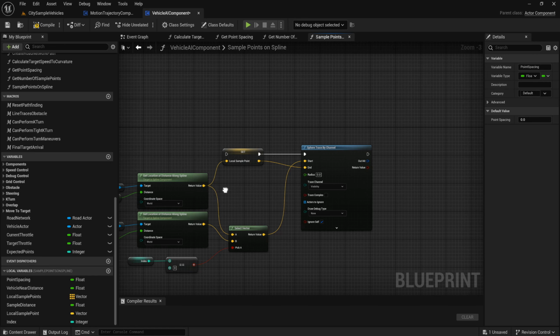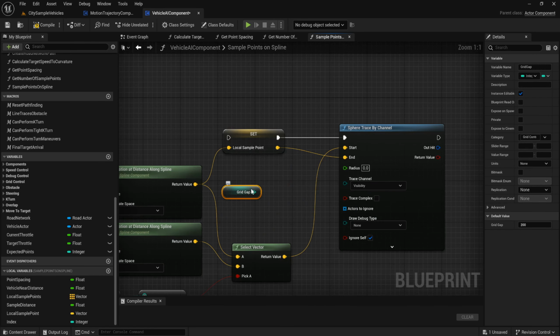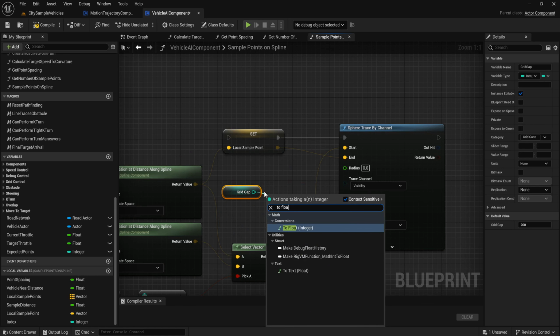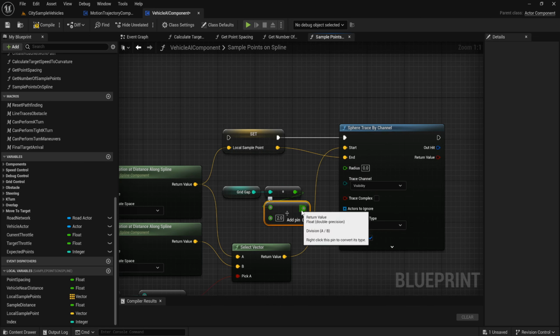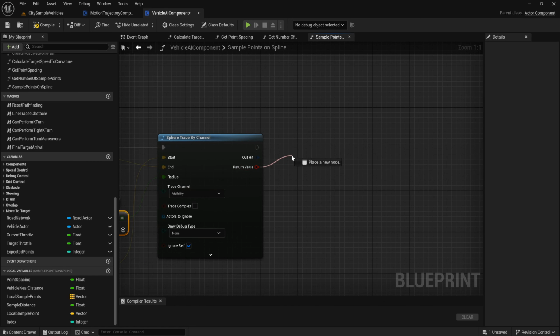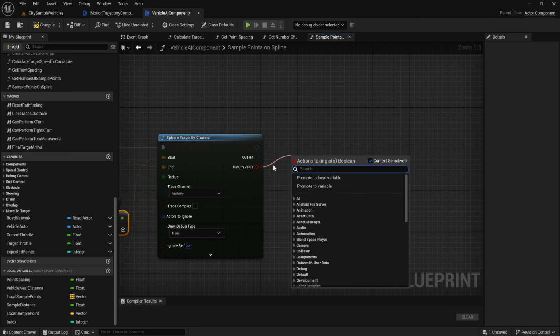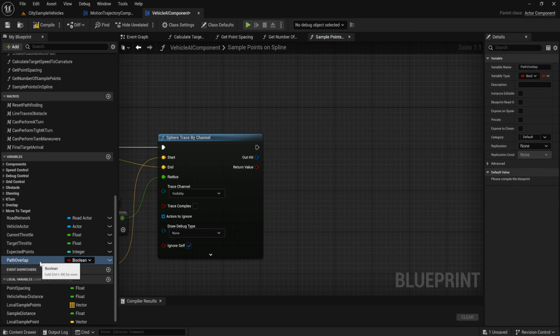And this radius, get grid gap to float. Divide it by 2. Make 2 radius. And this we set to path overlap. Add another variable. This global variable is path overlap. Boolean. Set path overlap.